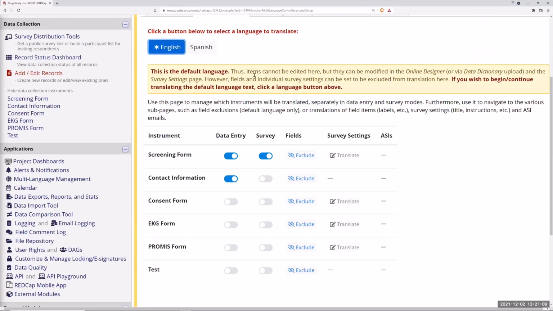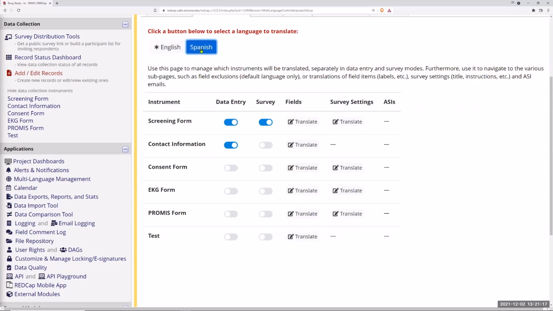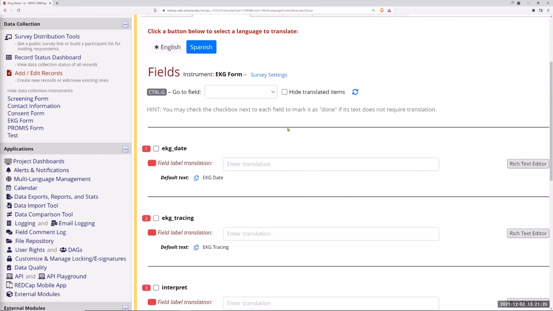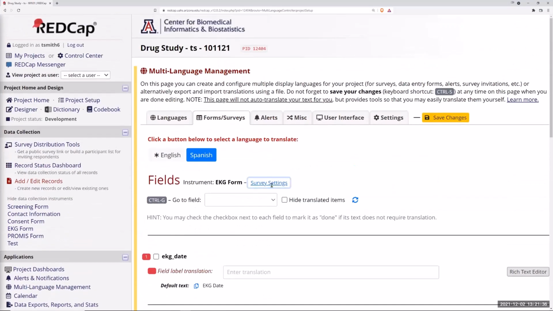So this lets you translate each instrument, and as you add instruments, then you can translate this for data entry and translate it if you want it different for a survey. You have more flexibility.